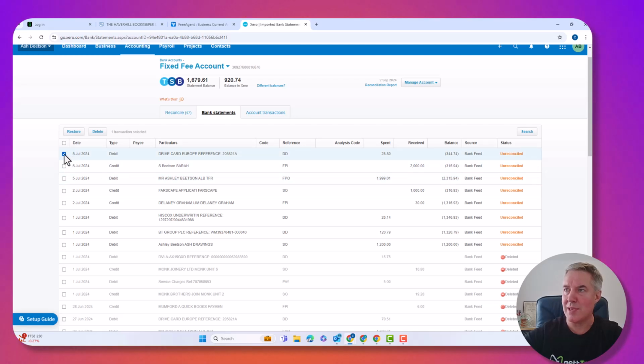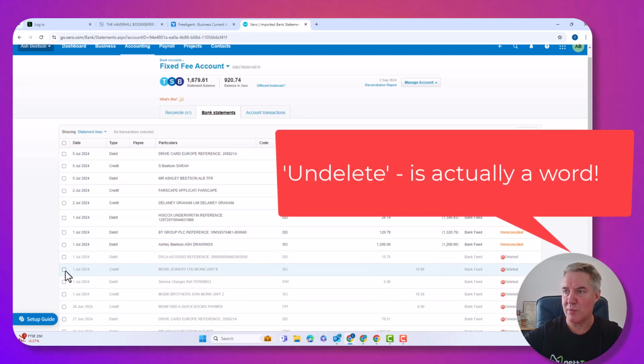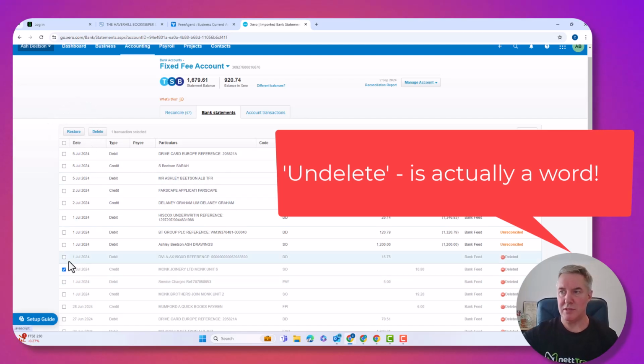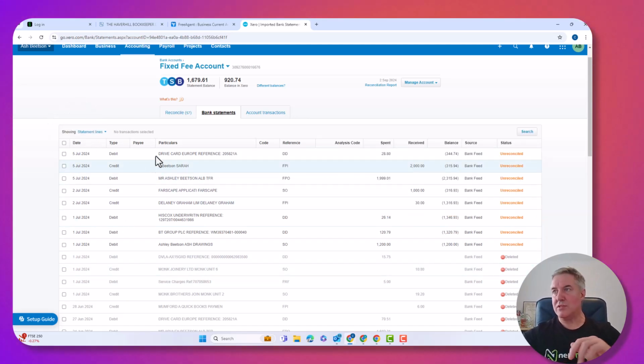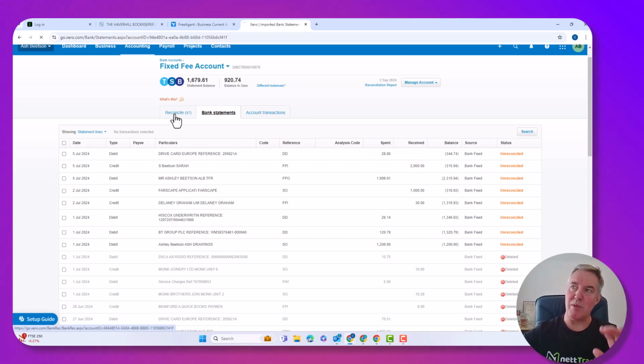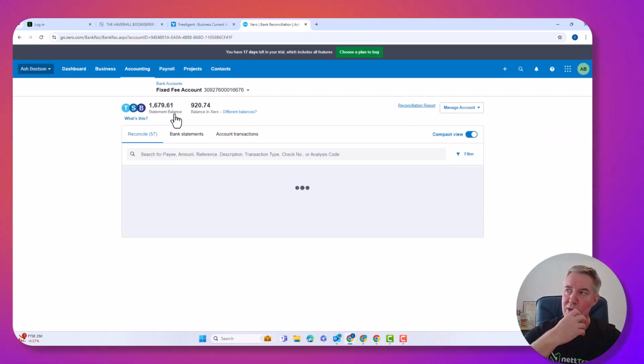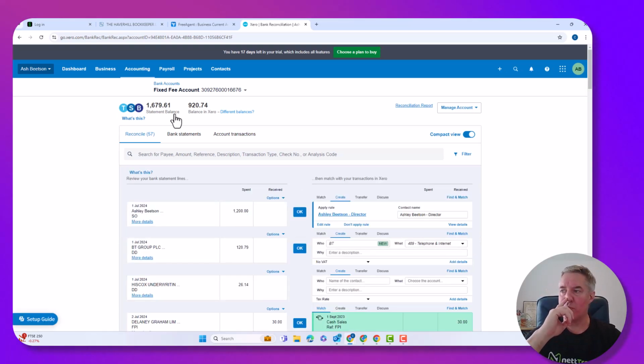And just while I'm here, can I undelete those? I'm guessing I probably can. Yeah, I can restore them. So that's good. So now, into Reconcile, where I actually need to deal with the entries that have come through on my bank feed.